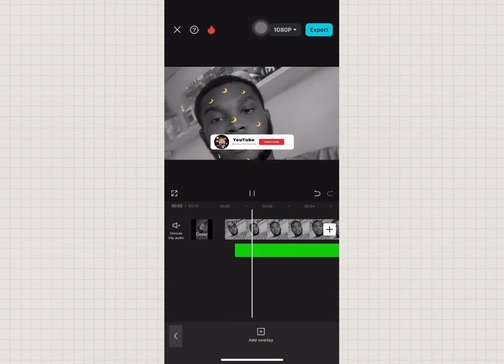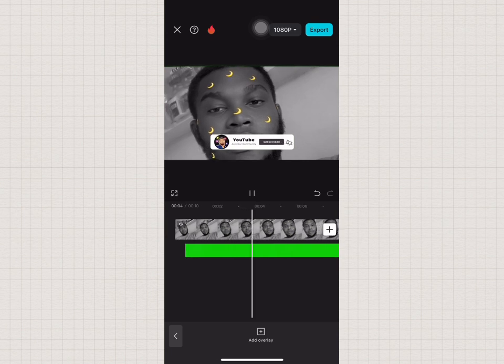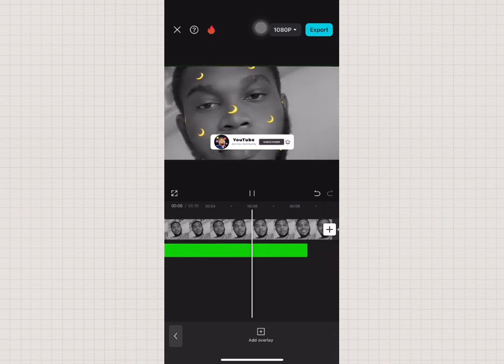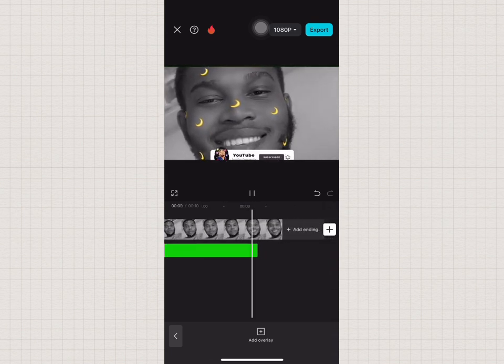You can edit it, you can adjust it how you want it to be, and it's going to work as perfectly as you want it. So this is how it's going to look.